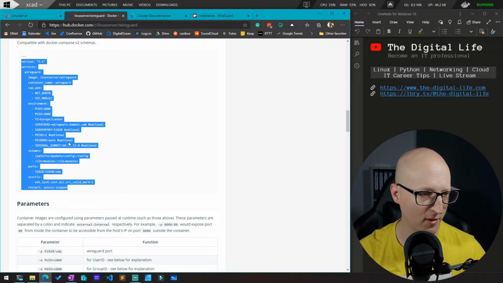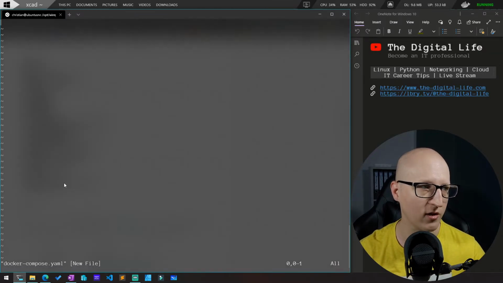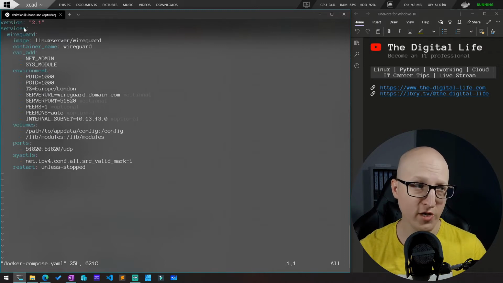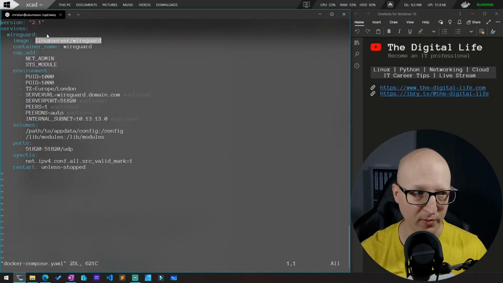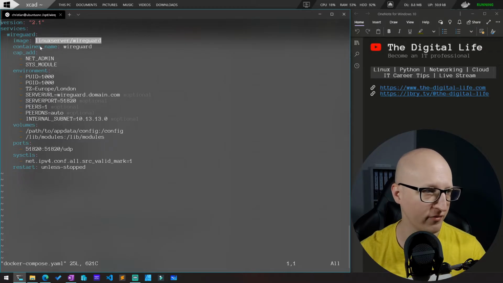So let me just copy that and place it in this file, and we can go over this step by step. We are using a Docker Compose configuration file from the schema 2.1. So we are creating a new service called wireguard from the image linuxserver/wireguard. These guys have already provisioned that image to Docker Hub, so you don't need to clone any repository or build your images yourself. So that is very easy. We also set the Docker container name to wireguard, so we can easily access this container in the Docker command.